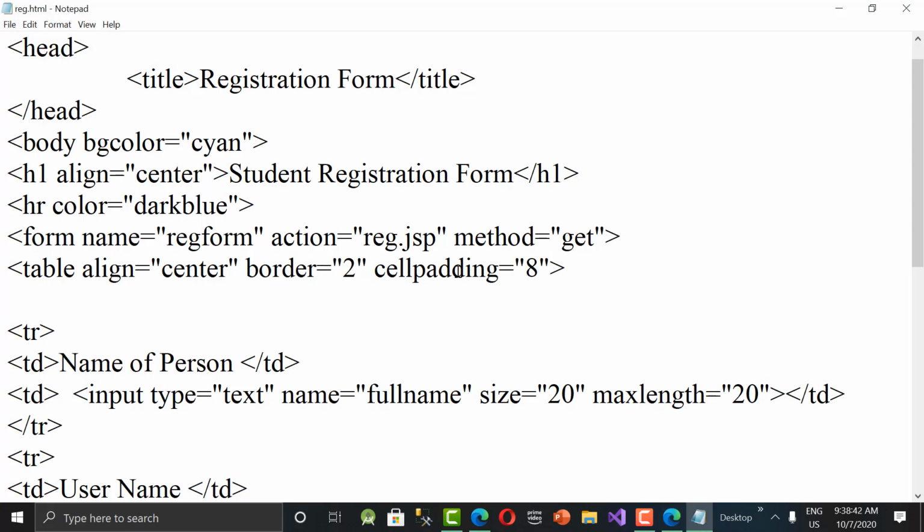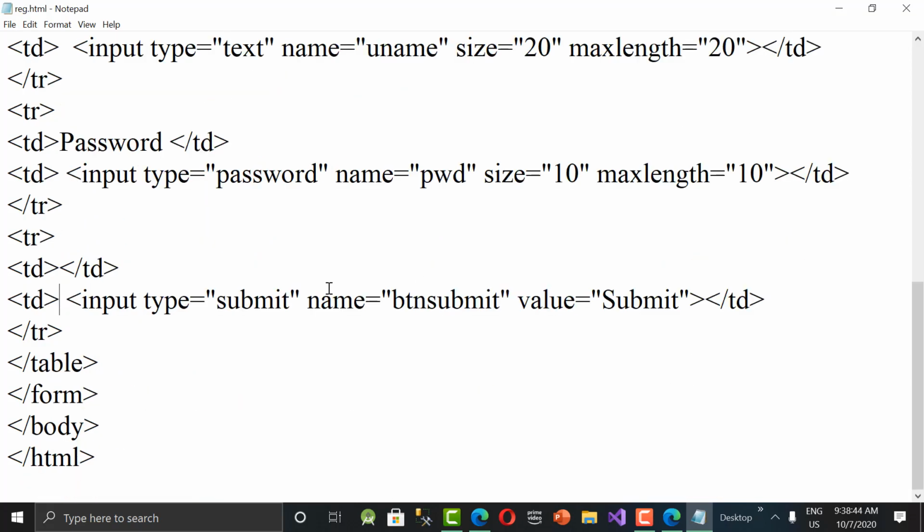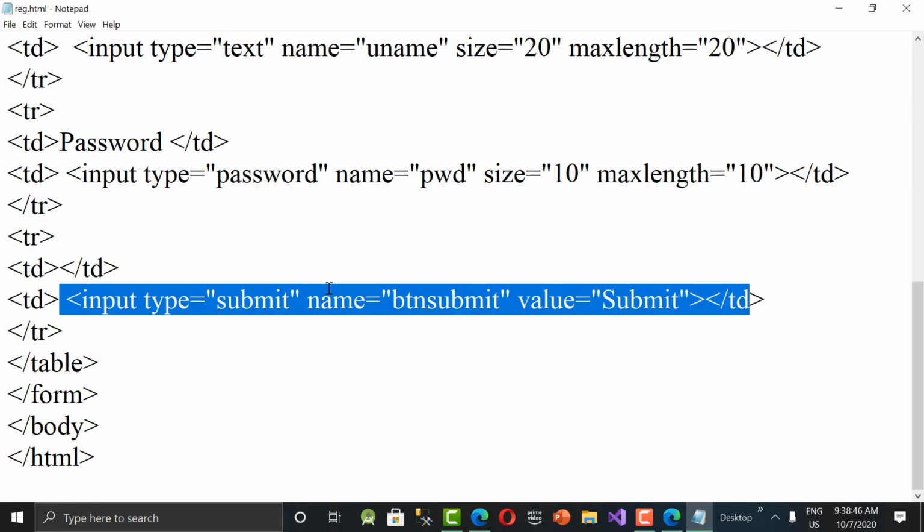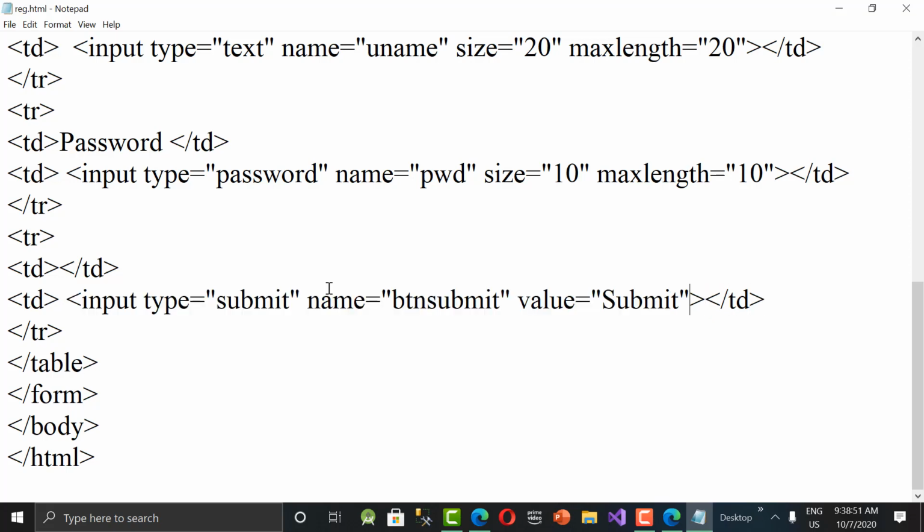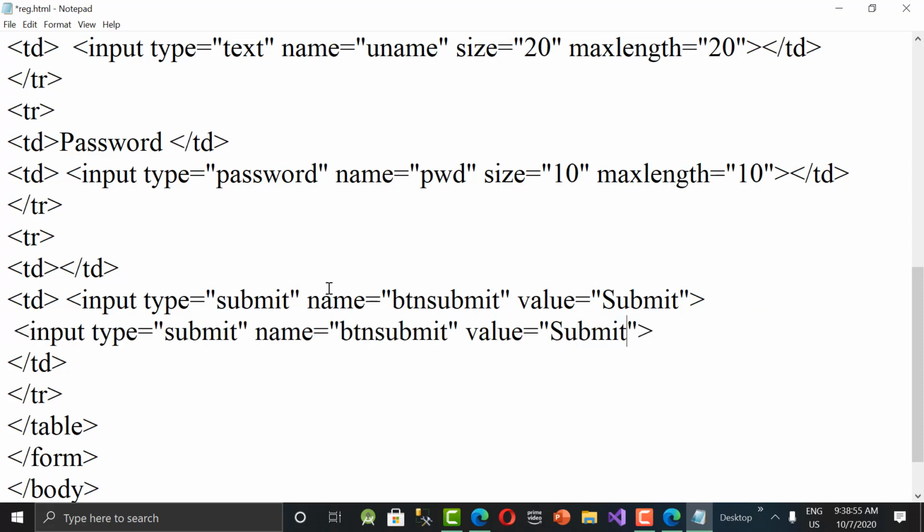Let's add one more button. The same TD I'm adding, but this time the button is different. This is the reset button. So I am giving the text as reset or clear. It's your wish. BTN reset, that is the name of the button. And here obviously you should give the type as reset. Only reset. So that we have two buttons.